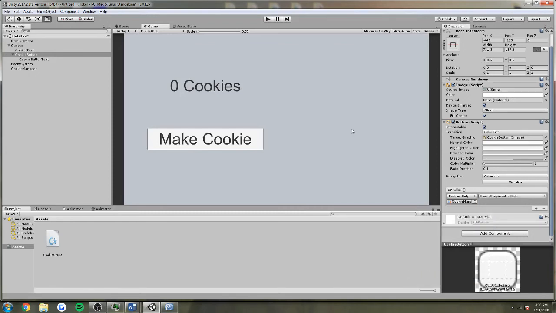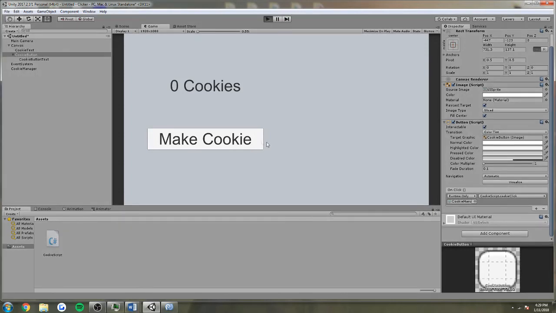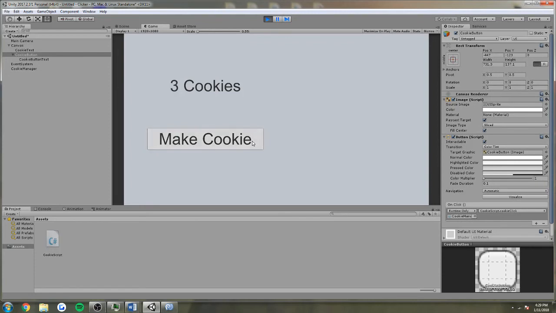Okay, so now we press play, press make cookie. Yeah, there we go. It'll add to the cookie. So next we'll actually create our first item, the clicker item, which will automatically add to the cookie value.